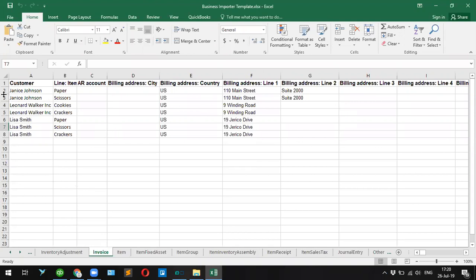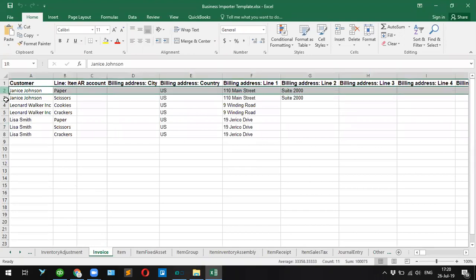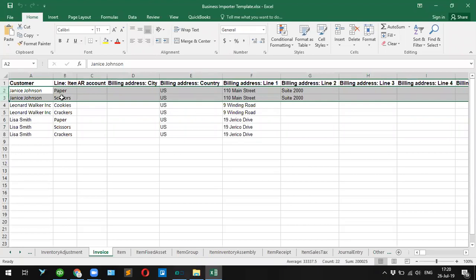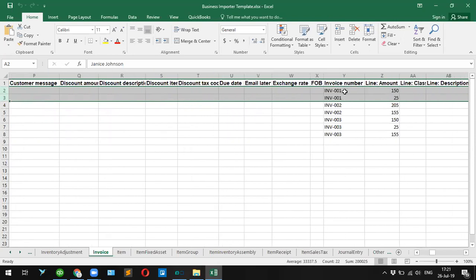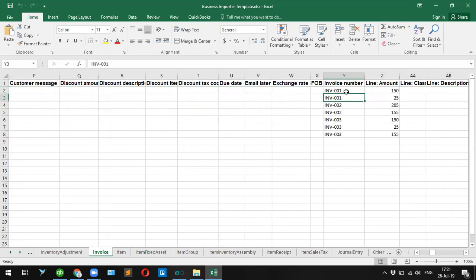As you can see here, I have data for my invoices. One important thing is that to create an invoice with two or more item lines, you need to specify the same invoice number for those lines. So in this file, I will have 3 invoices with those numbers.